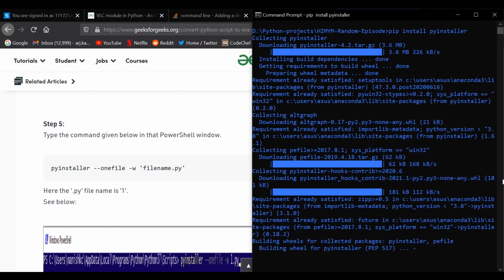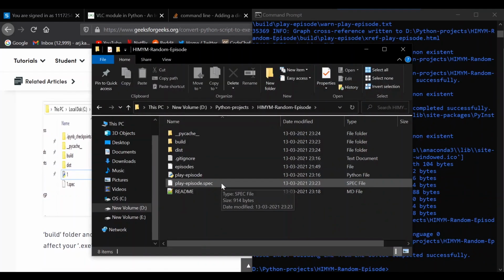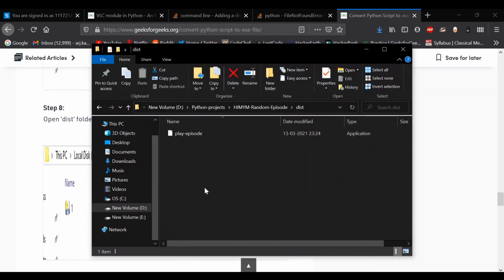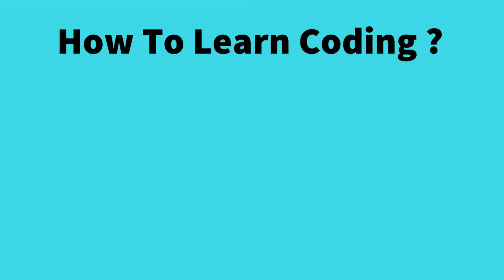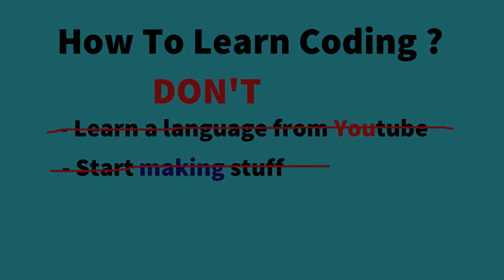I converted the script into an exe file so that I don't have to open my text editor every time I want to play an episode and compile the script and run Python and stuff like that. I just click on this exe file and the episode runs itself. I mean, this is how you actually learn coding, by making stupid stuff.